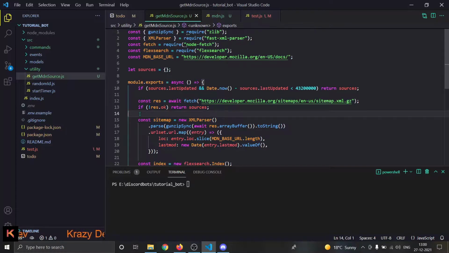And then we have to make our sitemap. You might ask, what the heck is a sitemap? It is kind of like an array of links. Trust me. So first of all, we are using this XML parser. It is kind of like converting XML to JSON or to a JavaScript object, but that's it. So first of all, we have to parse XML data. It can be a string or buffer.